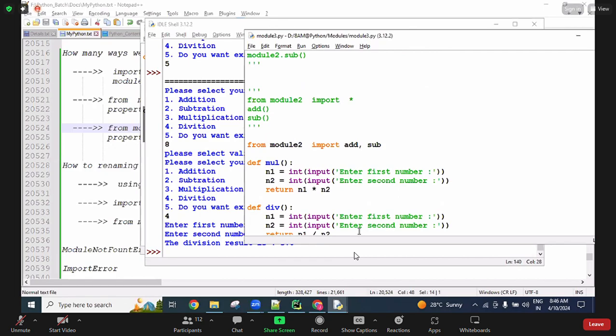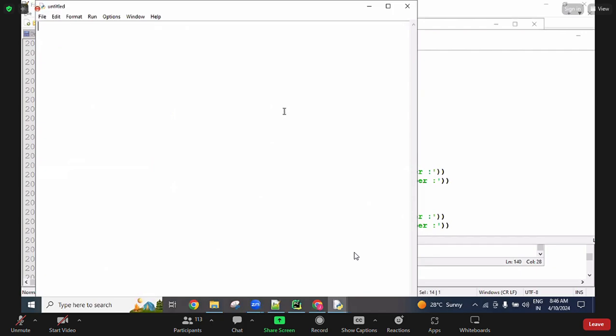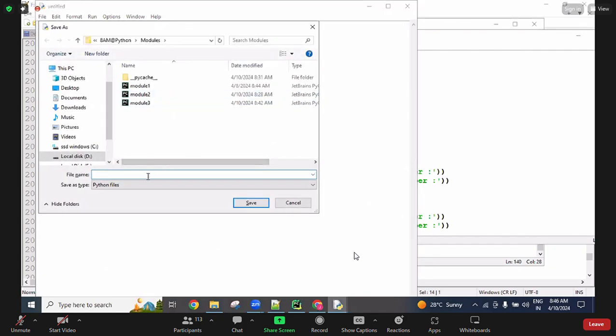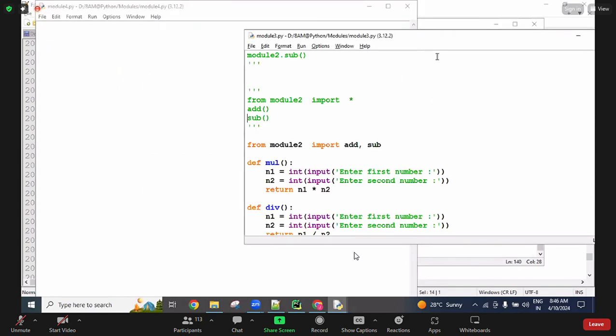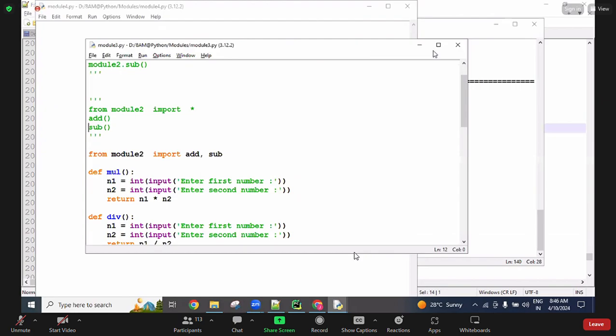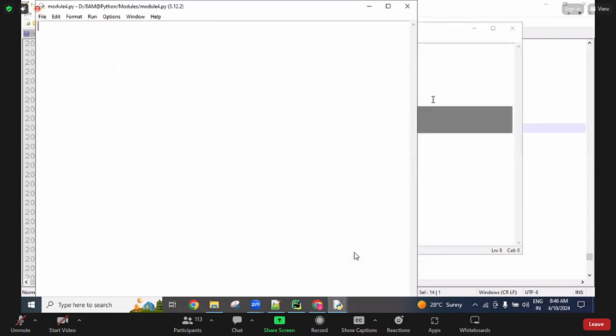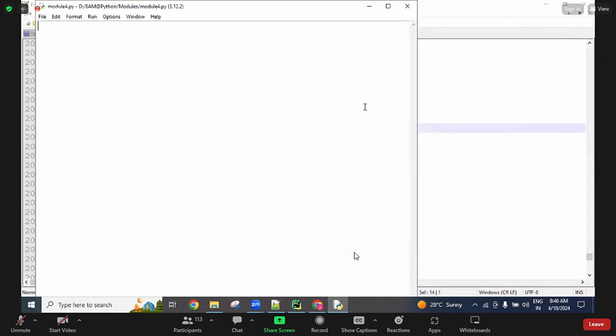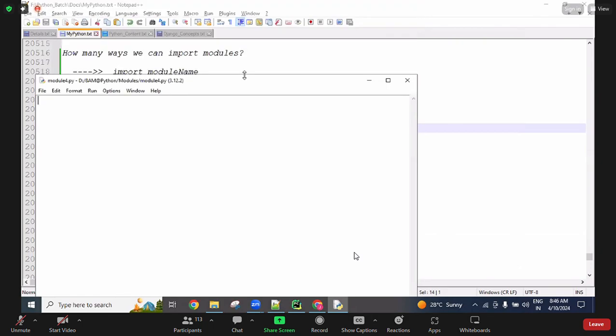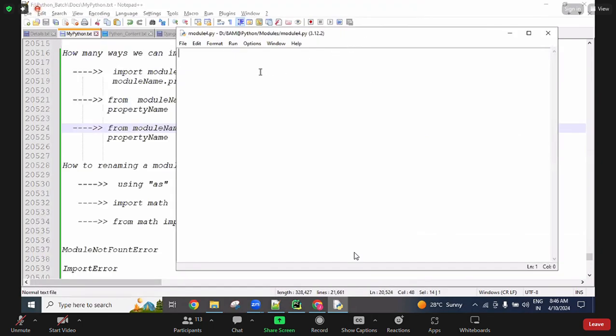Okay, now this module 3 program is enough, guys. I will create one more module. So Control N and Control S to save. Save it as module4. This module 3 I don't want to be disturbed, and module 1 also I don't want to be disturbed, so I will close all of these. Right now only module 4 is there. Here we can write some lines of code.